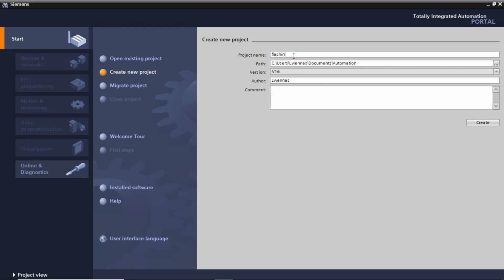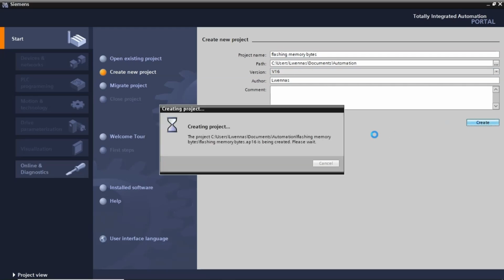We create a new project and give it a title. In this example, we use a 1500 CPU to simulate the program. Unlike in the 300 CPUs where PLC Sim is embedded in TIA Portal, with 1500 and 1200, PLC Sim is a separate software. It's worth mentioning that each version of TIA Portal has its corresponding PLC Sim.